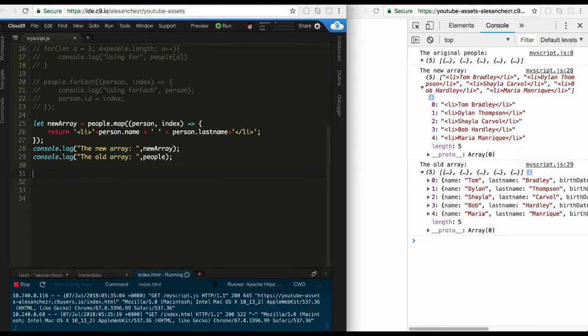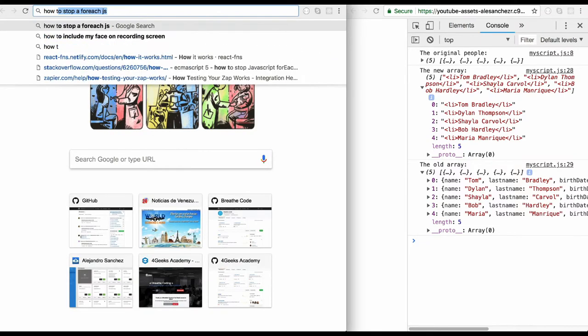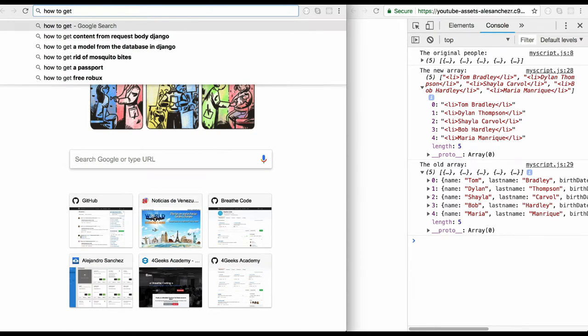So the next one will be a filtered array. That is basically for the purpose of filtering the people. So I could say people.filter, and I only want, let me calculate the age. Yeah, let's search how to get age from birth date in JS.